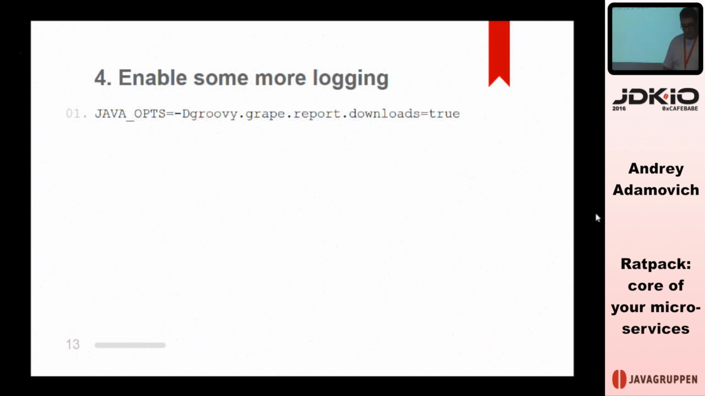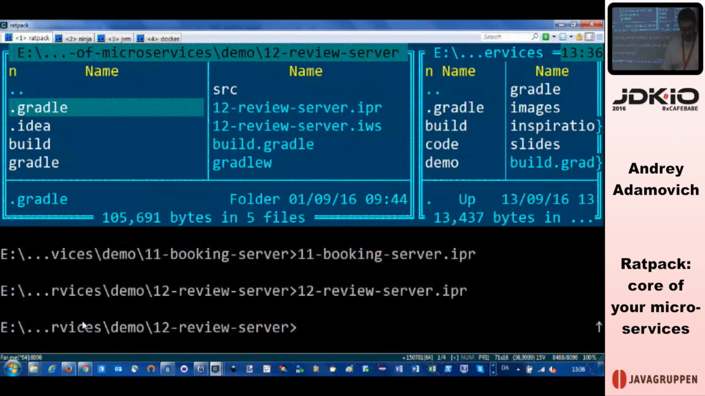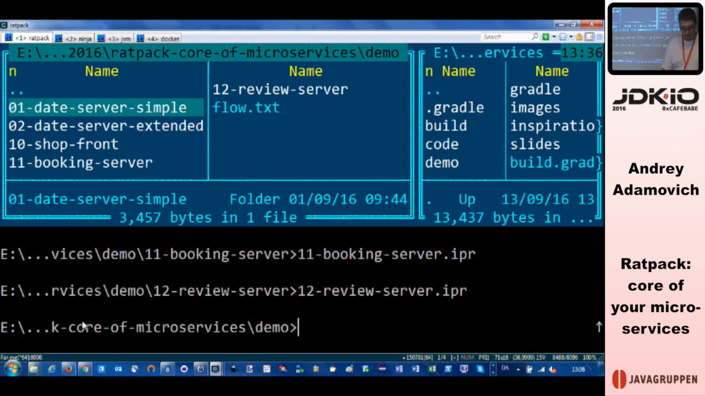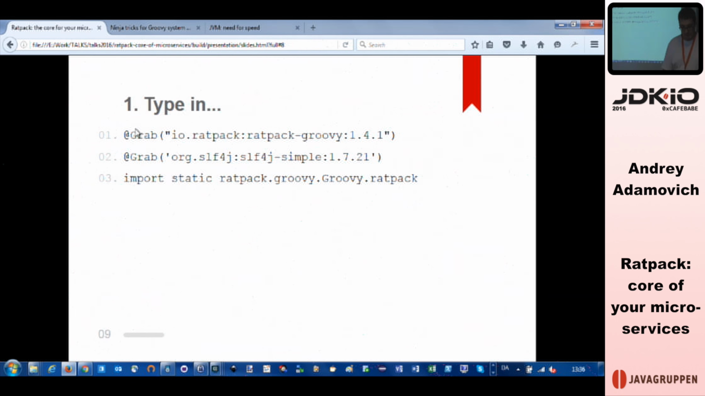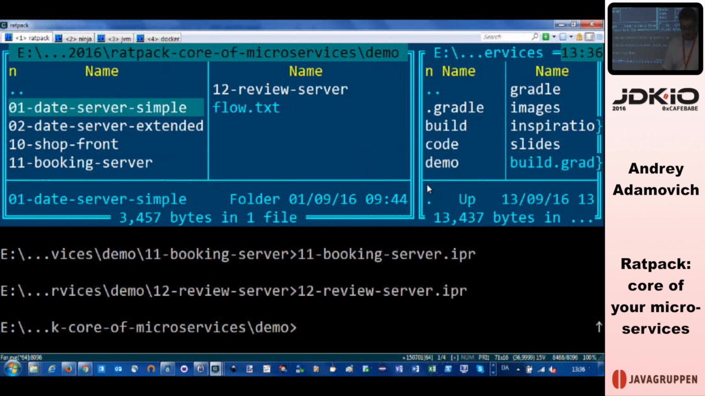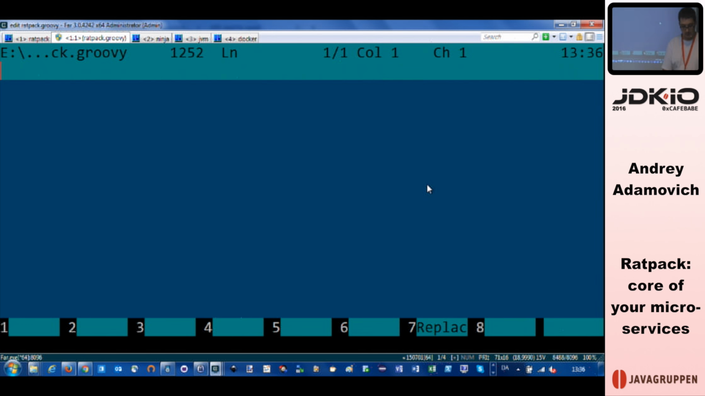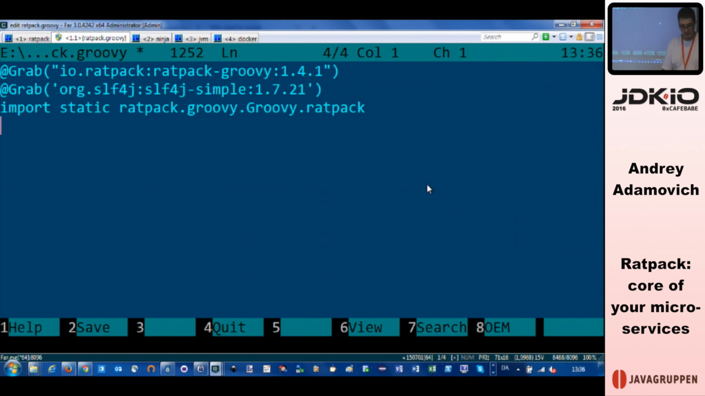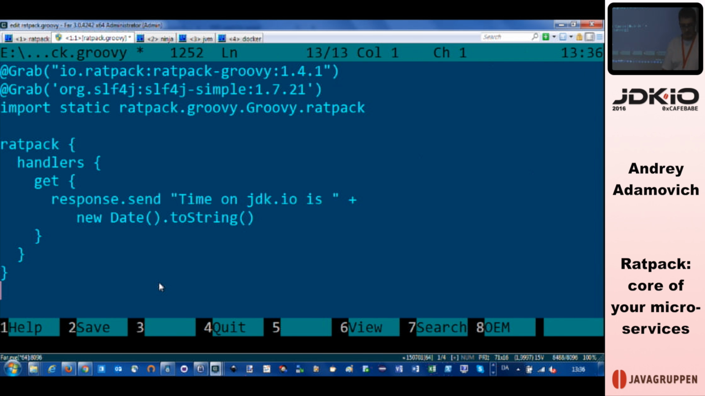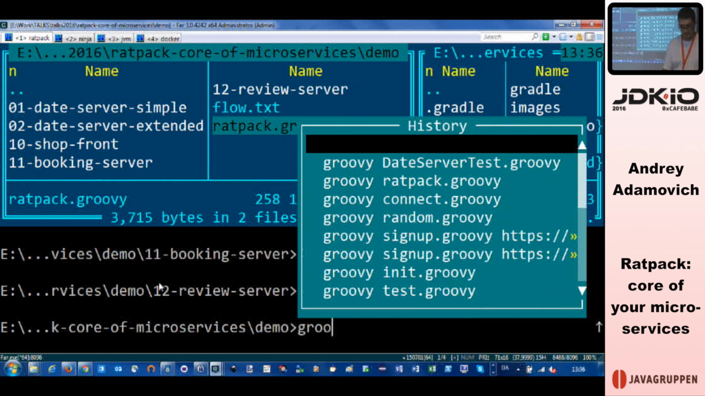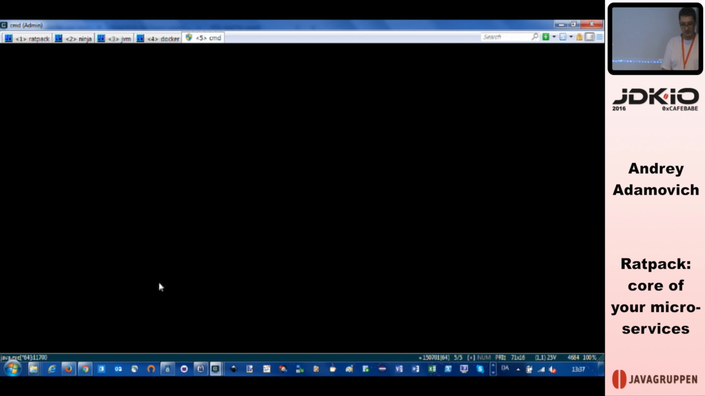I can actually show you how it looks in a small demo, so you know that I'm not lying. Actually, I will just copy it from here. So I will have these lines. I will create ratpack.groovy. I will copy it here. And the next slide, I'll copy these lines here. So now I just run groovy ratpack.groovy. And here I go.